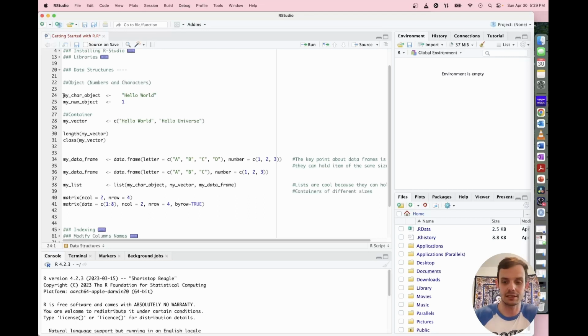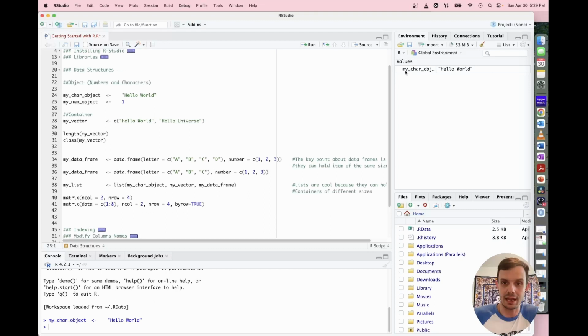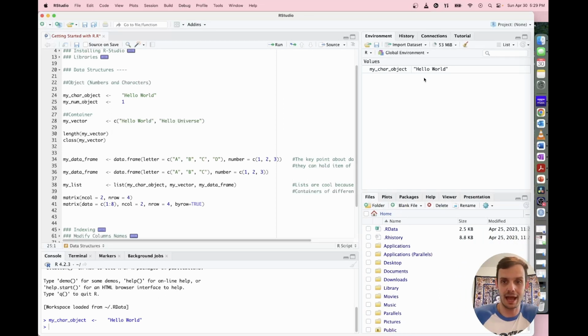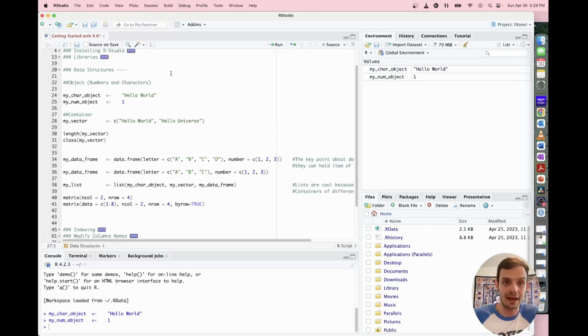So let's run that. We can see in our environment here that under values there's one object, and it's called my char object, and it has the item hello world. We can also do the same where we create another object, but now it has an integer, and so we don't have to use quotations because this is just a number.